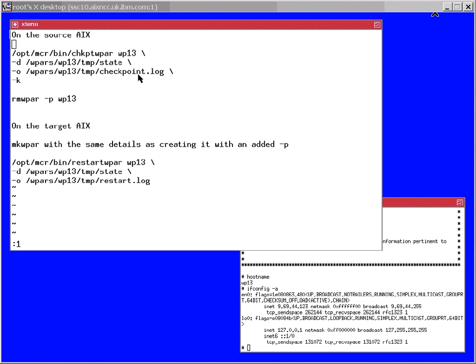We also need to tell it a log file, and that will keep track of how it progresses, and if there are any errors they'll appear in here so we can backtrack and find out what happened. Finally, there's the -k option. This is -kill, and once the checkpoint has frozen the processes and saved them, it'll actually kill all the processes in the WPAR, so the WPAR will actually stop at that point.